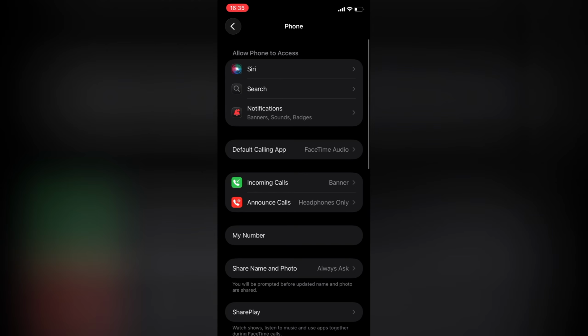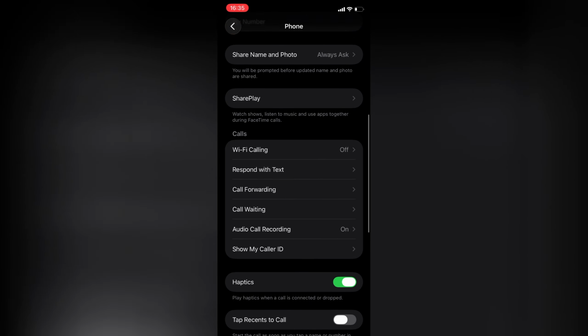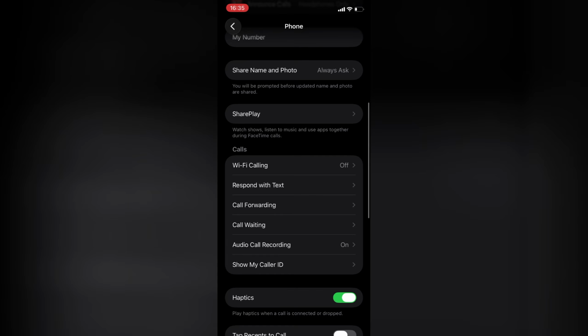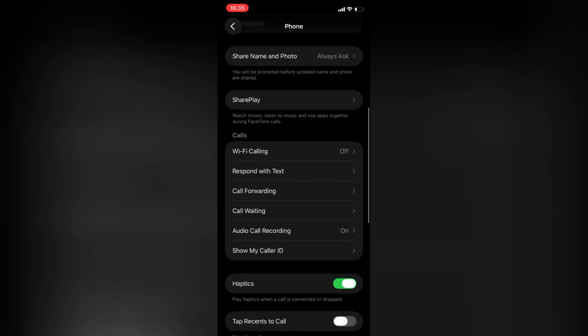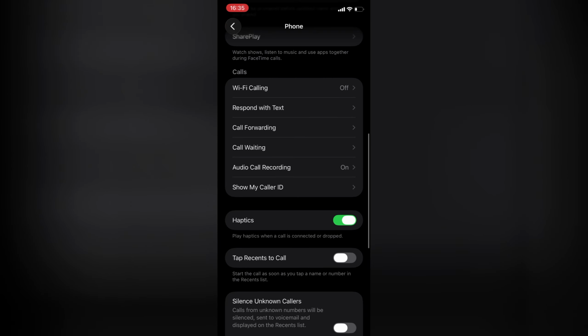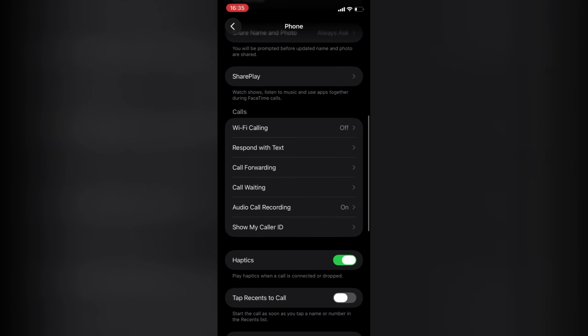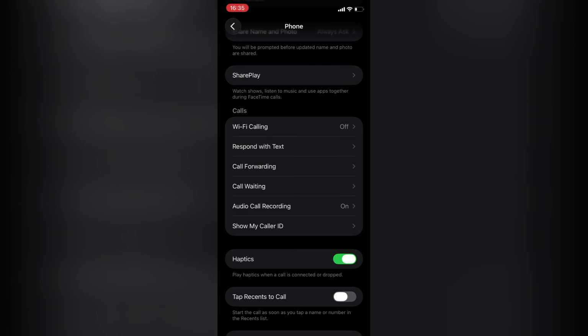Step 4. Locate caller ID settings. Once you're in the phone app settings, scroll down until you find the Calls section. Right at the bottom of this section, you'll see an option labeled Show My Caller ID. Tap on it.